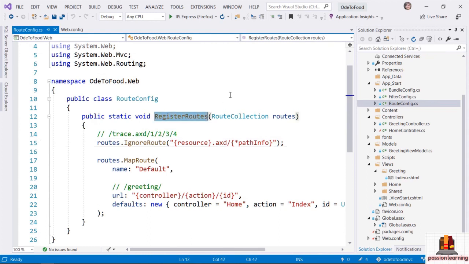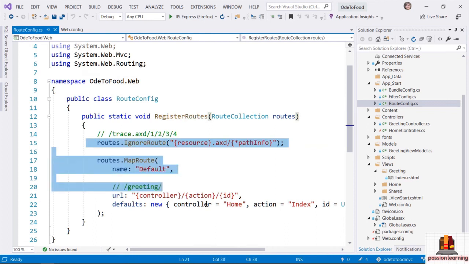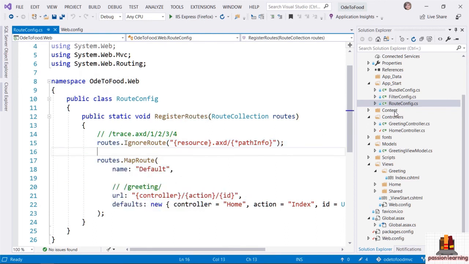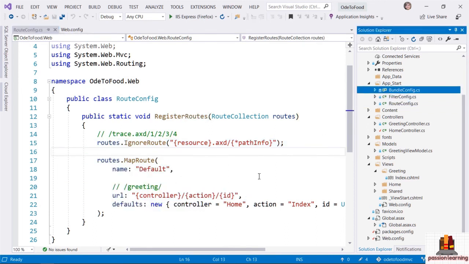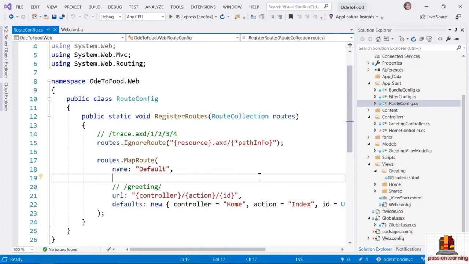So registering my routes is something that I do with C# code, not XML. The same with filters and the same with bundles. What we need to do now is configure AutoFac, the container, as well as configure the MVC framework to use AutoFac. And again, that is something I can achieve through code, so I don't have to write XML.